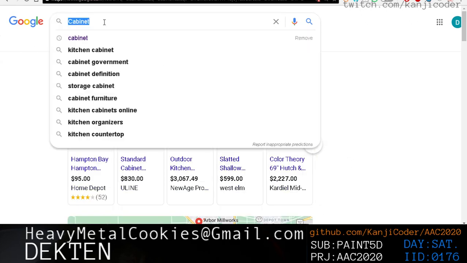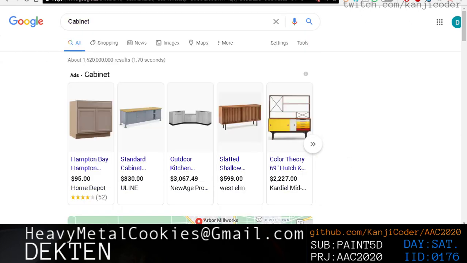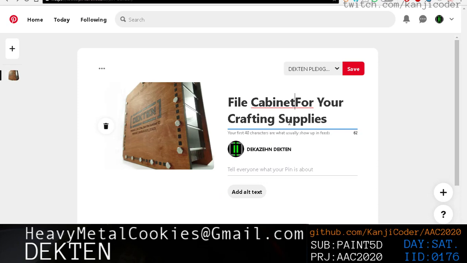Cabinet. Cabinet, is that how you spell cabinet? So, making little advertisements, right? So I made this holds like 36 sheets of acrylic.